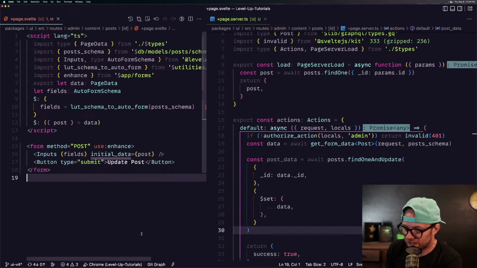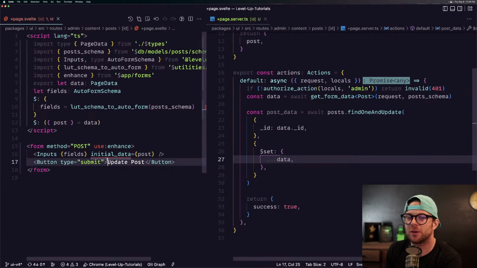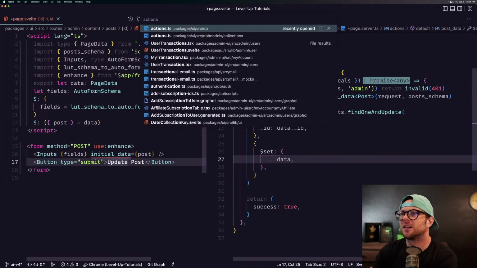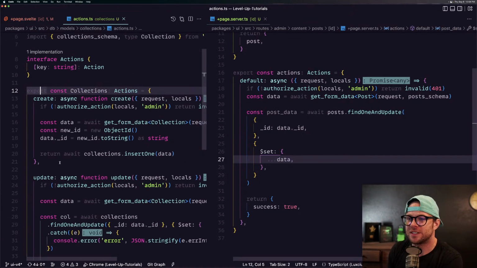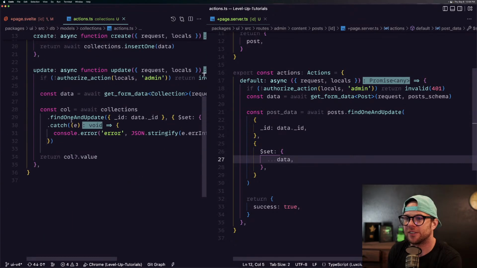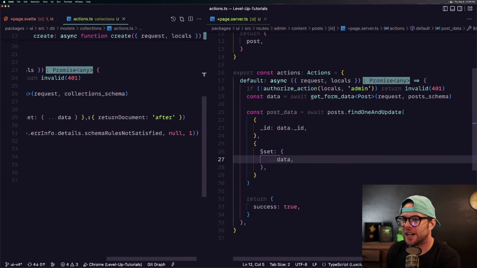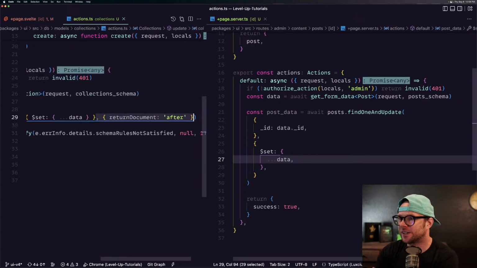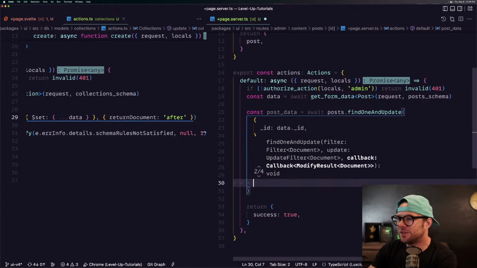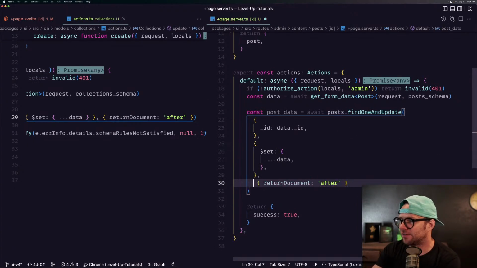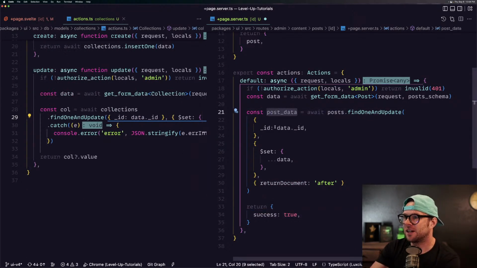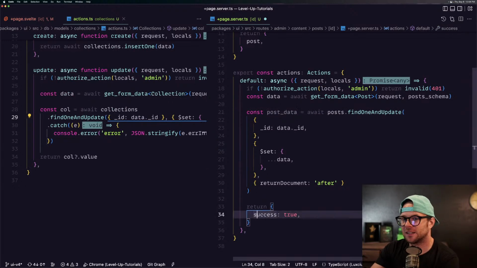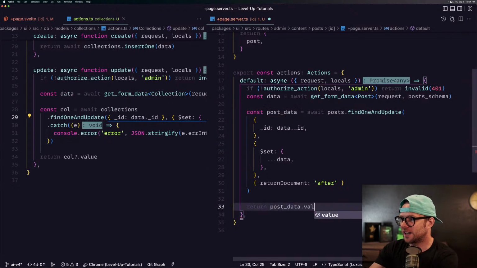I can definitely show you what the getFormData helper looks like. Let me just complete this example really quick, and then we can do that. TypeScript kind of makes some of this obfuscated a little bit, so it seems like it's harder to parse than what it is. So yeah, we're finding one and update, and then I do need this returnDocument after because I'm using the native MongoDB driver. I need returnDocument after to get the new document, and then I can simply return postData.value.